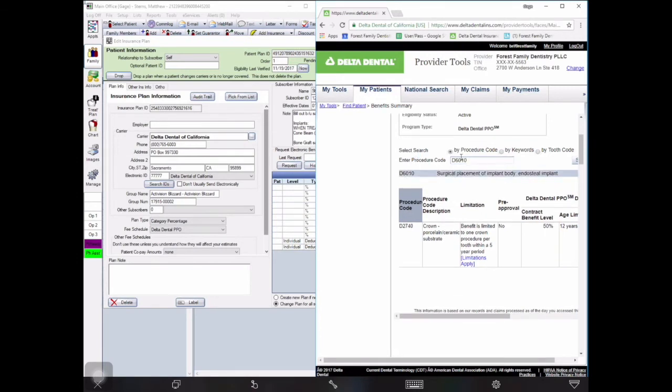You'll also want to find out if insurance will downgrade on crowns and if it's okay to bill out the buildup on the same day as the crown.